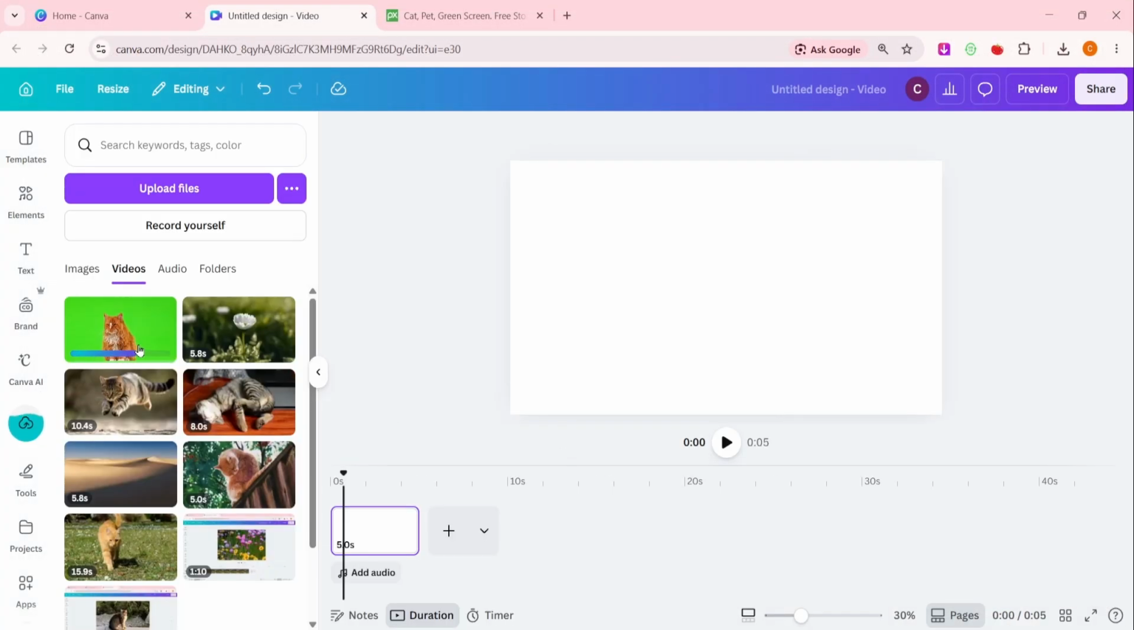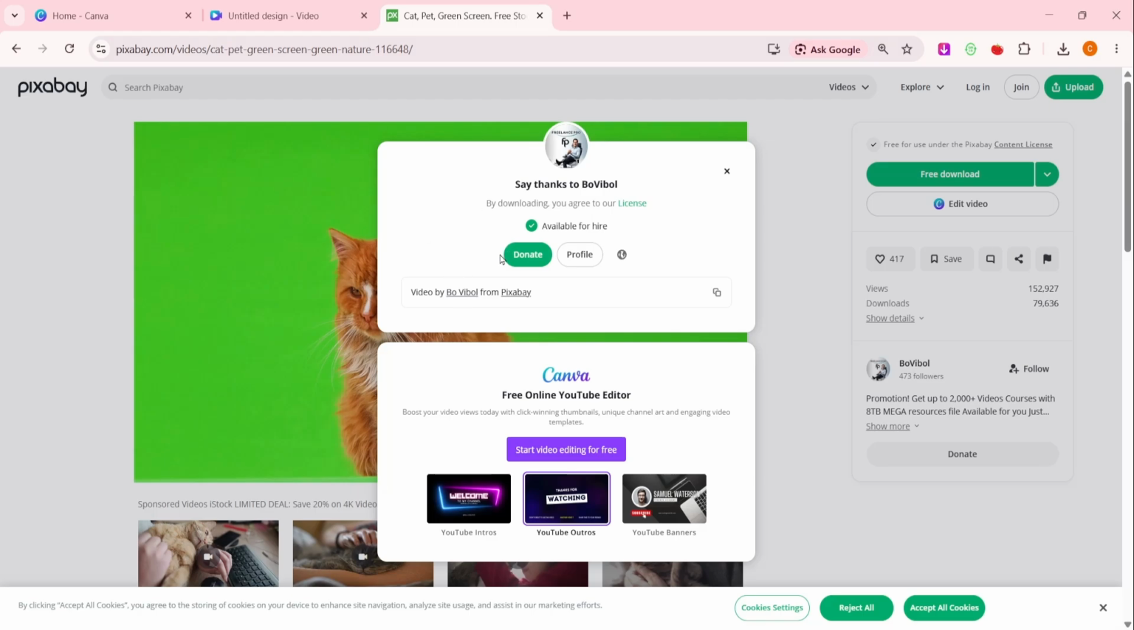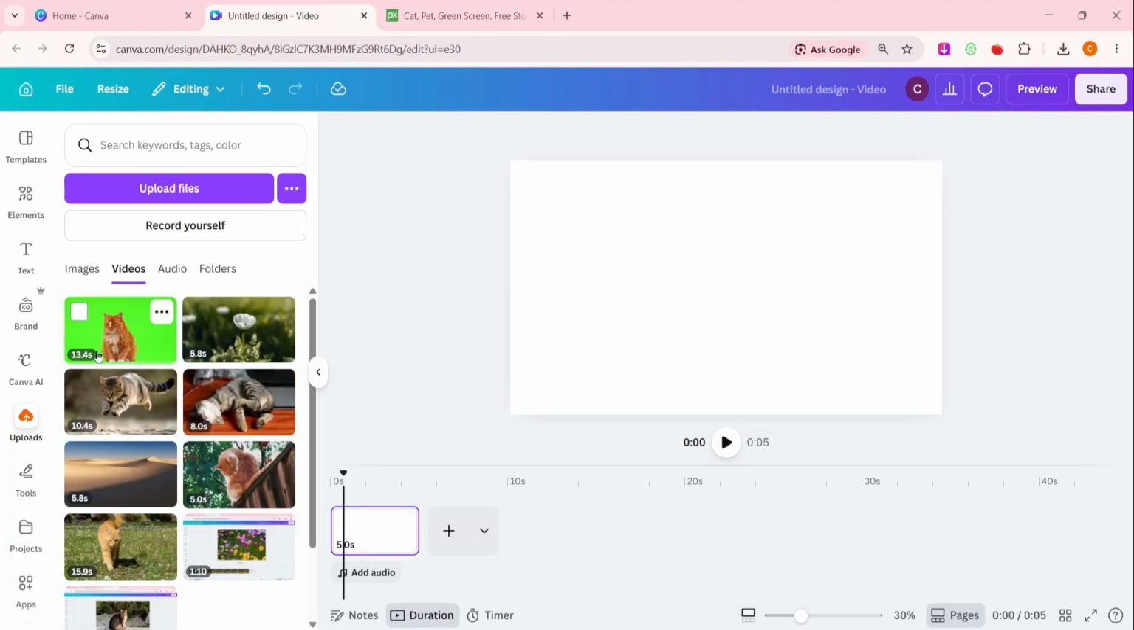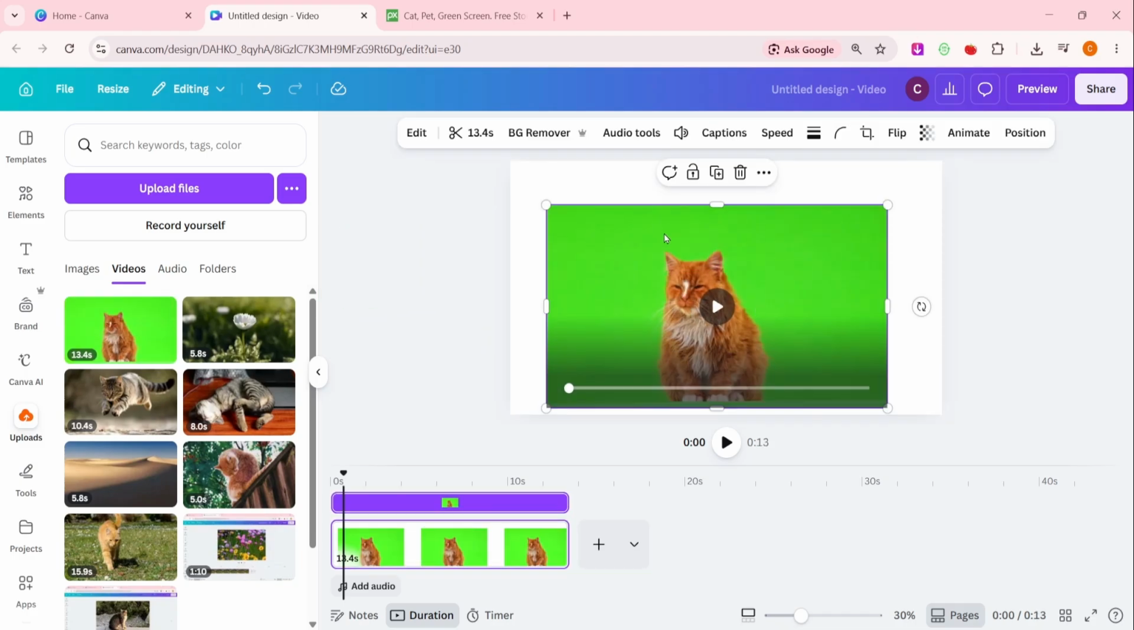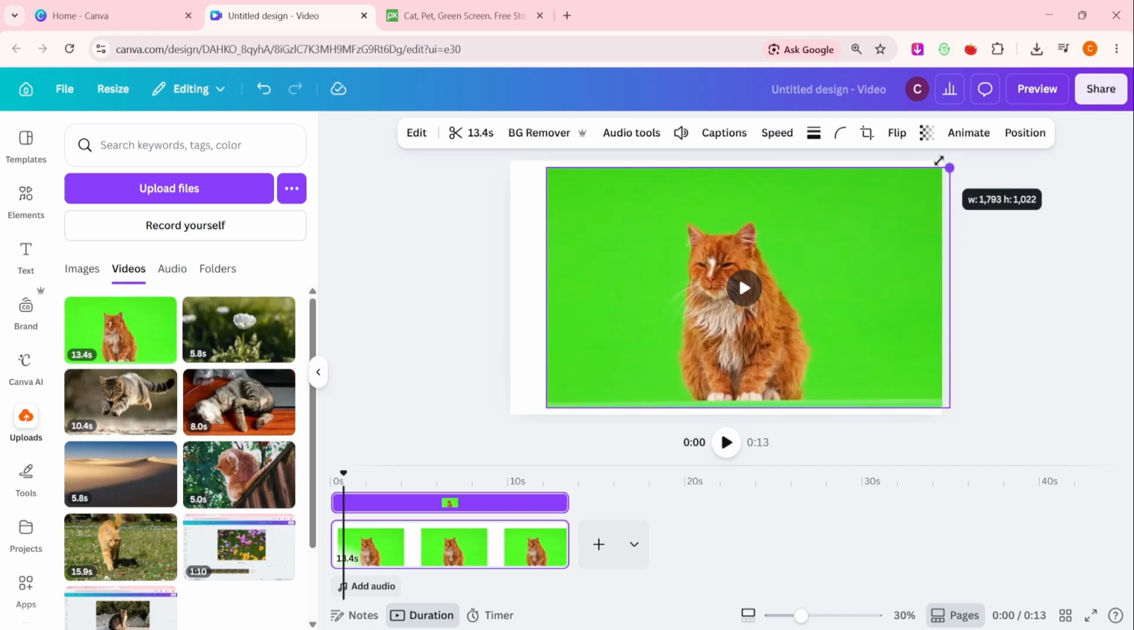For this tutorial, I'm using a video from Pixabay. Once it's uploaded, just drag and drop it to the canvas like this. And then you can adjust the size and positions of the video.